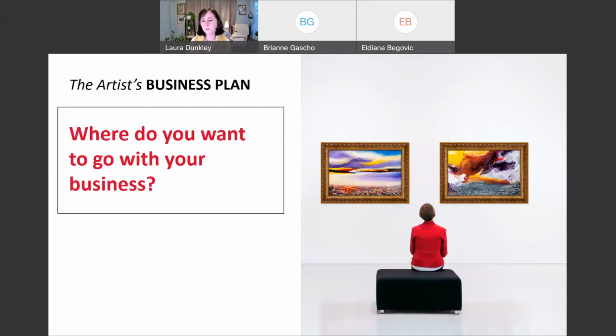Is this something that maybe you're just going to do for a short period of time, or maybe you're going to do it forever? Maybe it's something you want to sell at some point. Understanding where you want to go with your business and what drives you will help set the stage for those strategic questions you need to answer, and that is your goals.